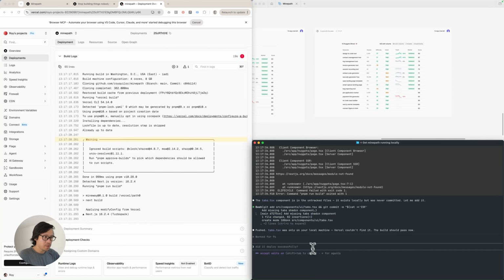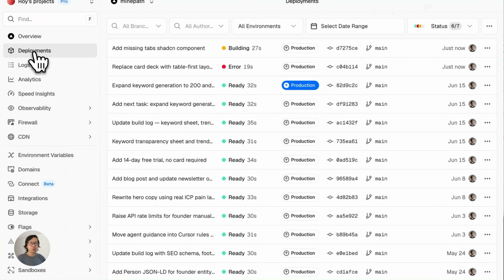Okay, so it pushed. The tabs is in an untracked file. It exists locally, but was never committed. Why? You should commit. But I'm blaming myself, right? I'm blaming myself. Don't blame the AI. I just did not instruct it. Okay, so enough ranting.